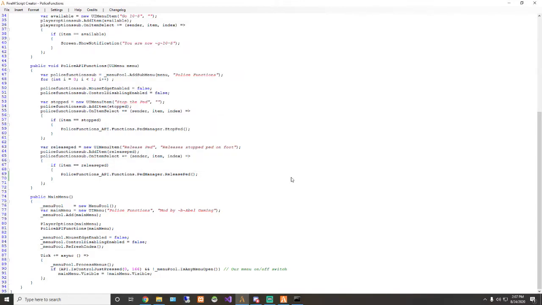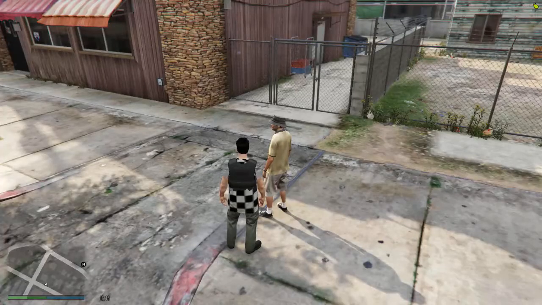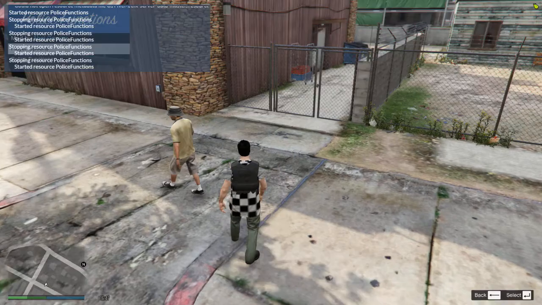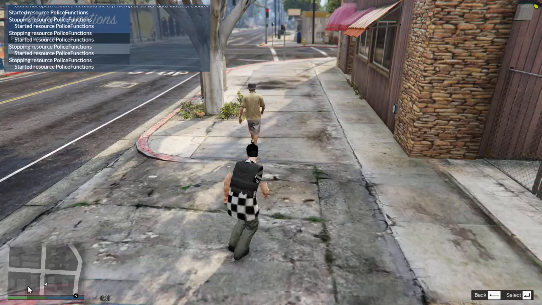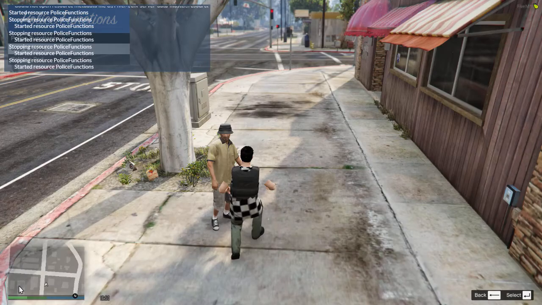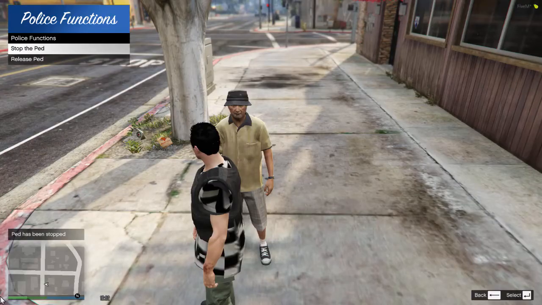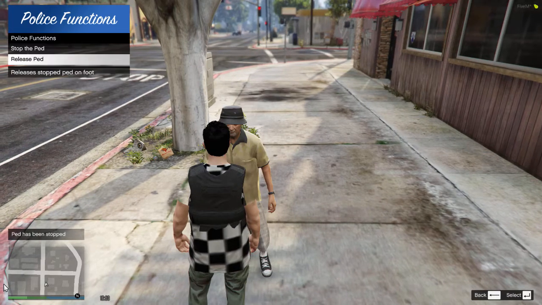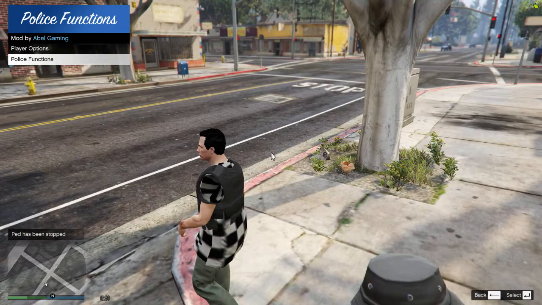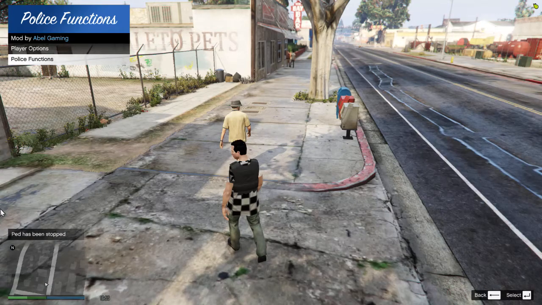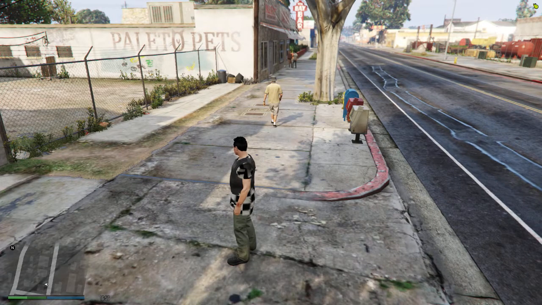So we're going to override all that. We're going to come back in here. We're going to restart the resource again. You're going to see this guy's going to take off from us because he's no longer stopped by us technically. So we're going to hit stop PED. You're going to see that we stopped him. We can talk to him, interact with him, do what we want, and then we can release the PED. Alright, so there he goes. The PED has been stopped.